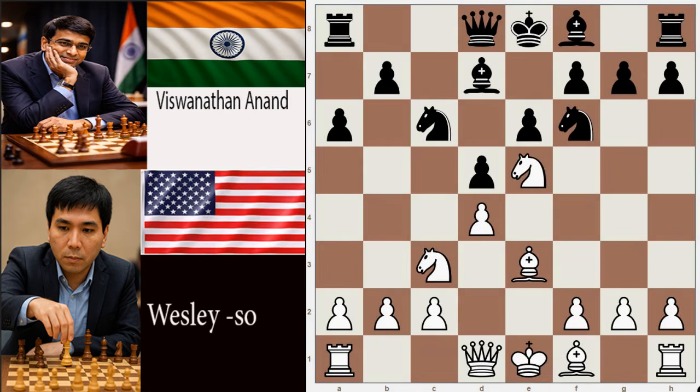Anand advances the e-pawn, supporting his center and preparing a sturdy defensive network around his king. Wesley develops the bishop to d3, pointing toward the kingside and increasing pressure on Anand's defensive setup.